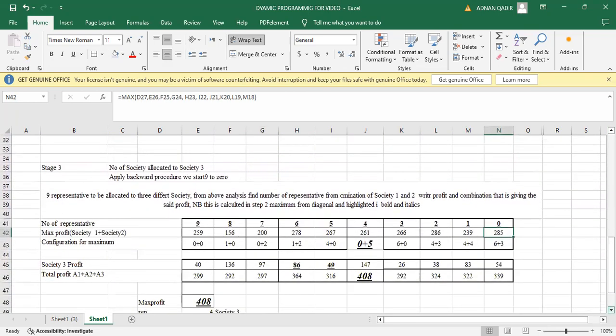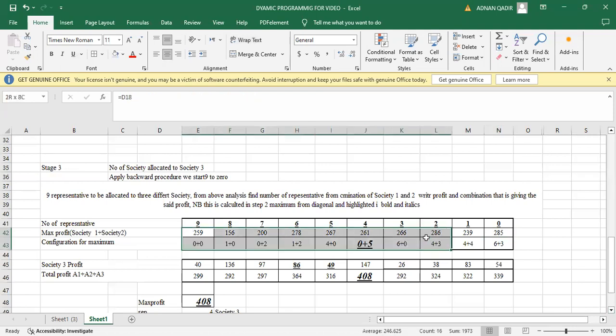Now, we have said that if there were two societies and I had to select 9 members, distributing the 9 members, then my combination could be to assign 6 people to society 1 and 3 people to the other society. But since we have been given a problem where we have to select among 3 societies, that is why we have got the maximum value from the diagonal.